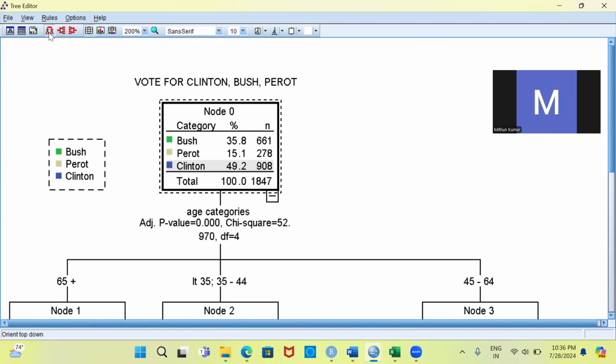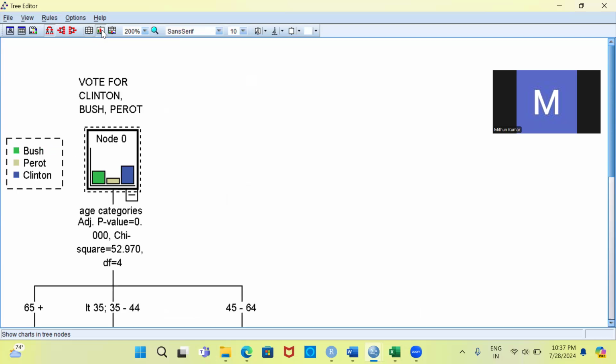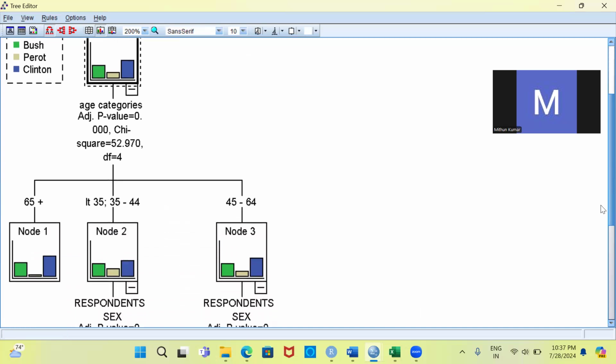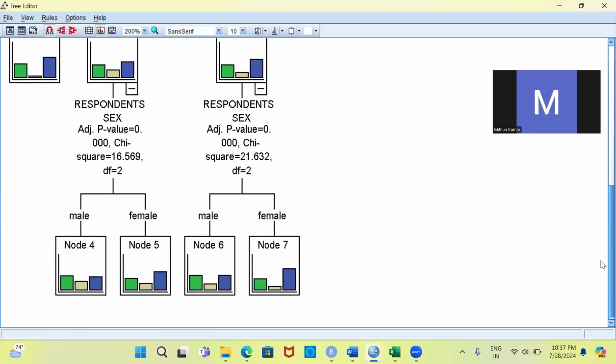There are another couple of options which I'd like to show you. The default settings will only show you the table in the tree nodes. You can see the distribution of the respondents in each of the categories. However, if you want to show the graph instead of the actual numbers, you can click on the option show charts in the tree nodes. You can see here the distribution now represents a graph. You have a nice little bar chart which shows the preferred presidential candidate.